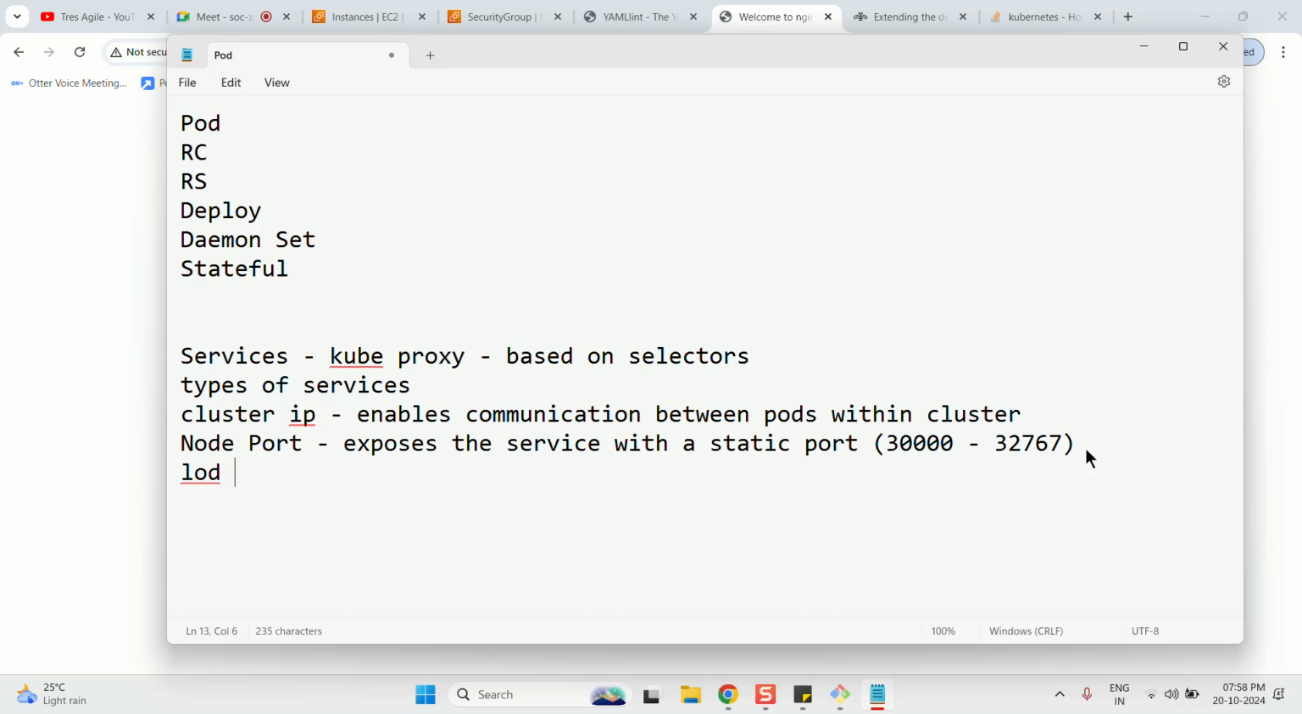It will create a load balancer. LB means load balancer, and we can use that to access the service outside the cluster. It will work just like NodePort, I mean, accessing the application, the pod, outside the cluster. But instead of using the port number, whatever the default range, we'll use the load balancer.